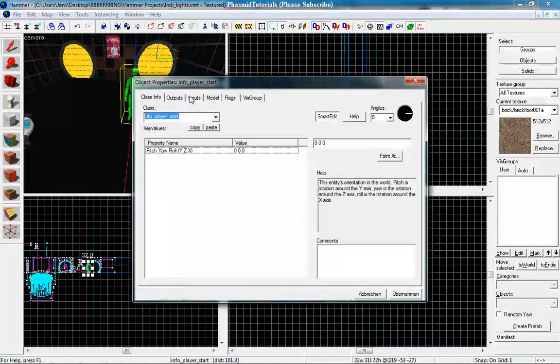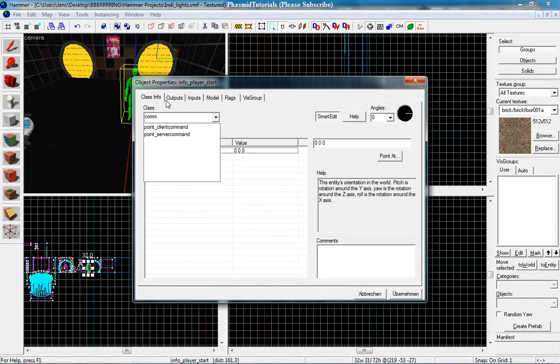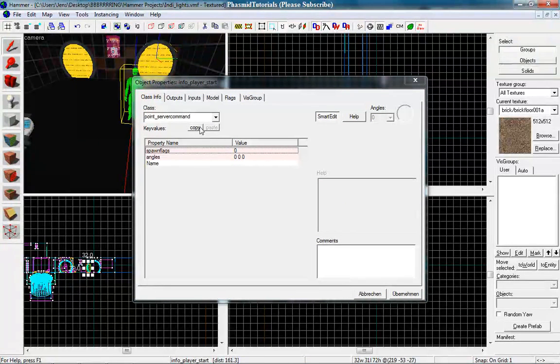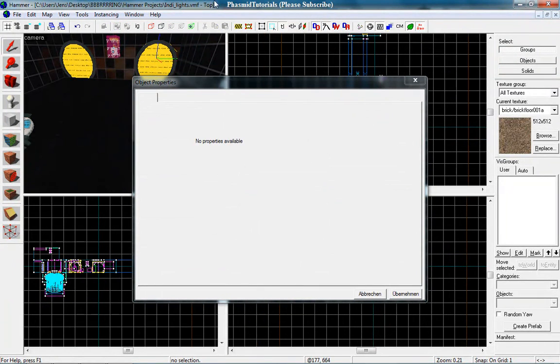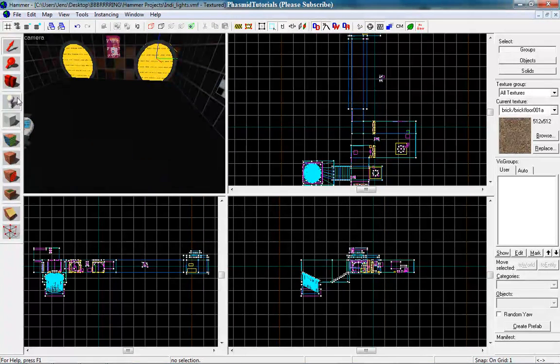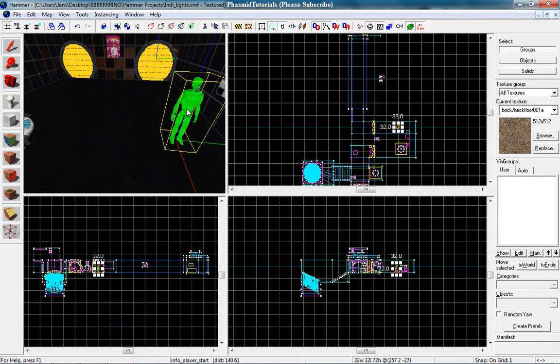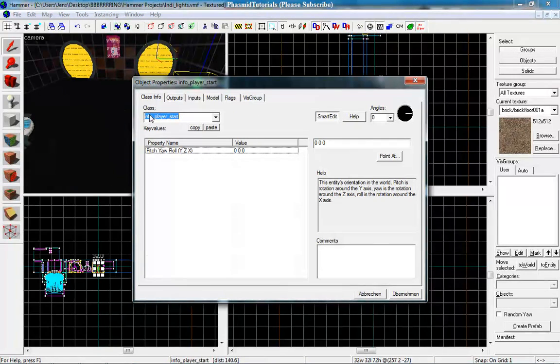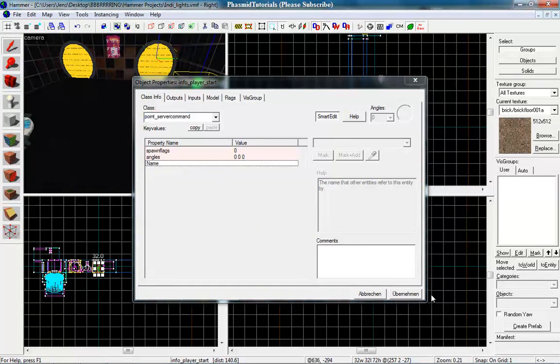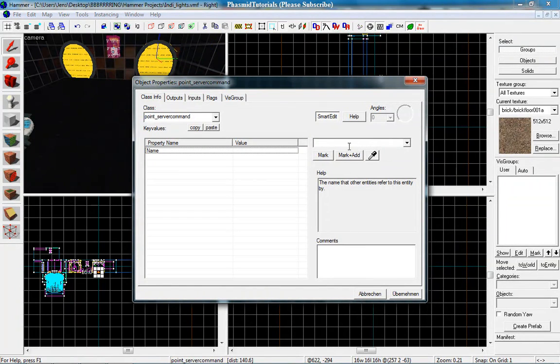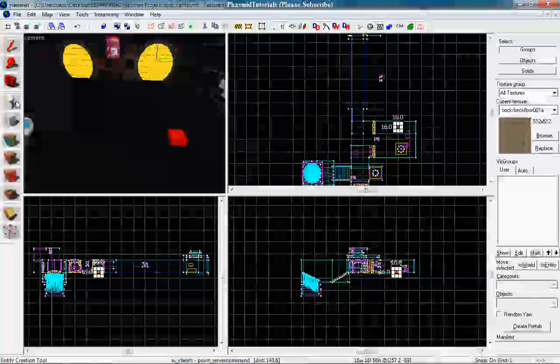We want to make a point_servercommand. Give it a name, like sv_cheats. Okay. Next thing to do, a logic_auto.